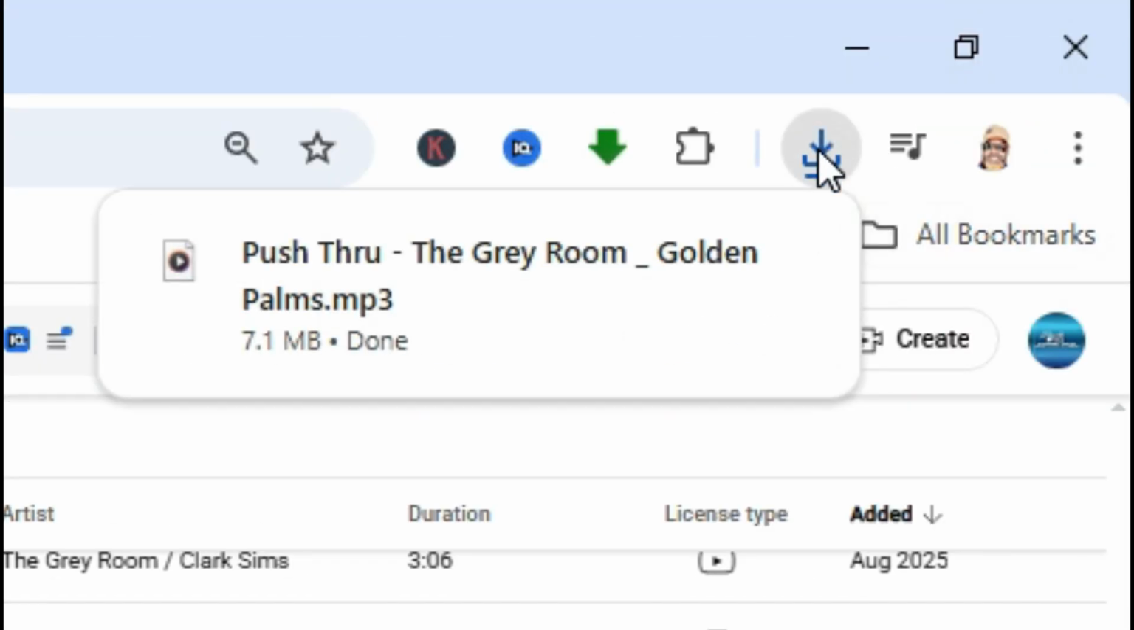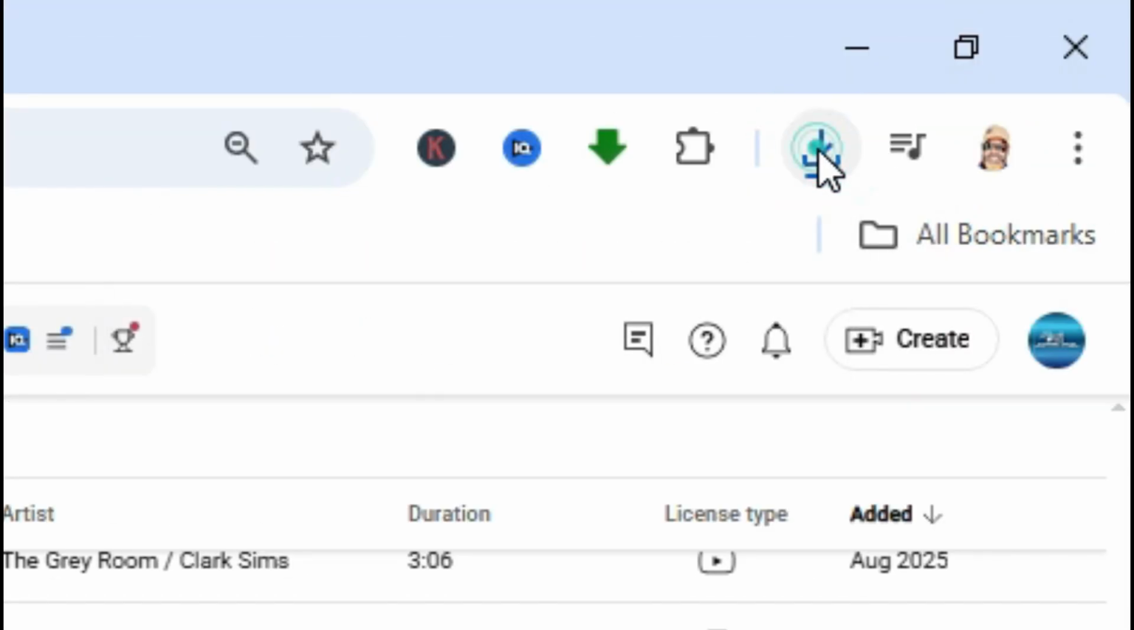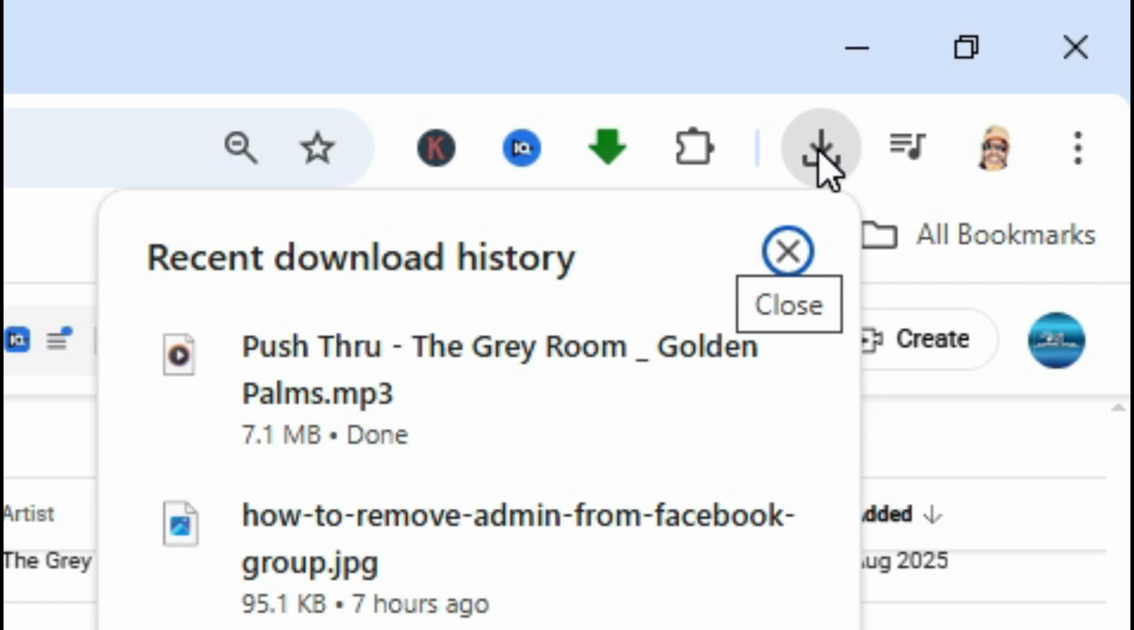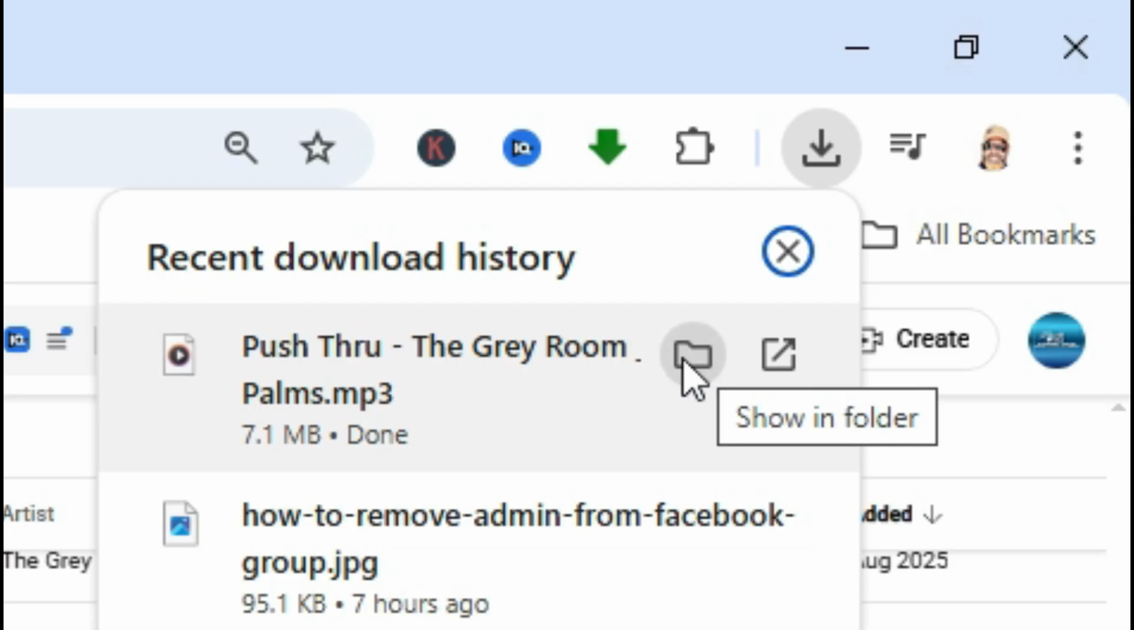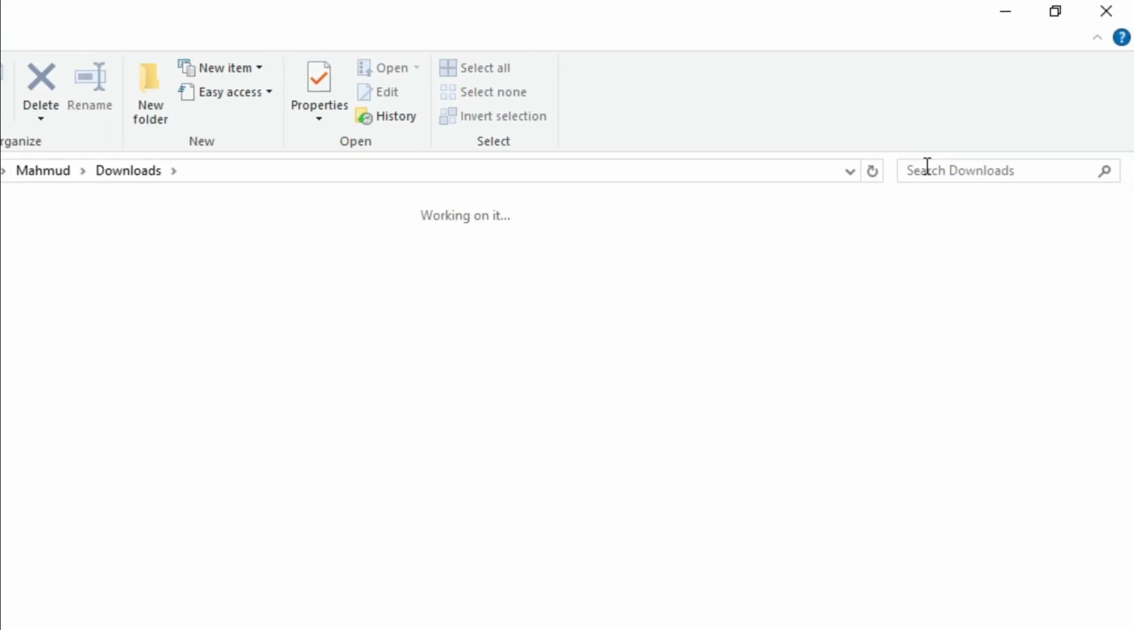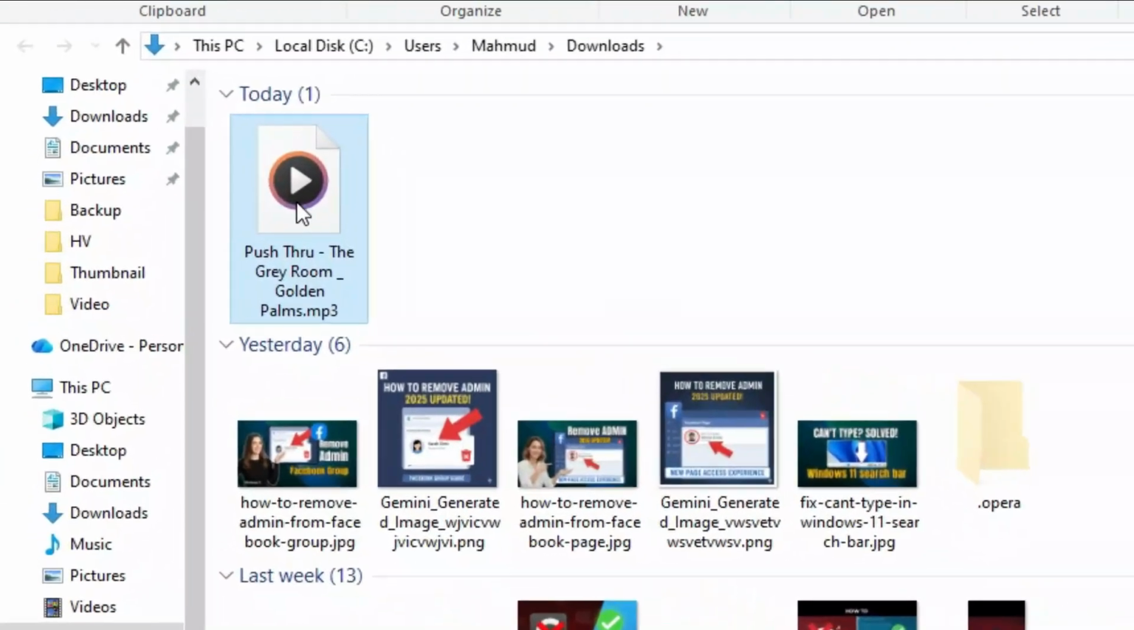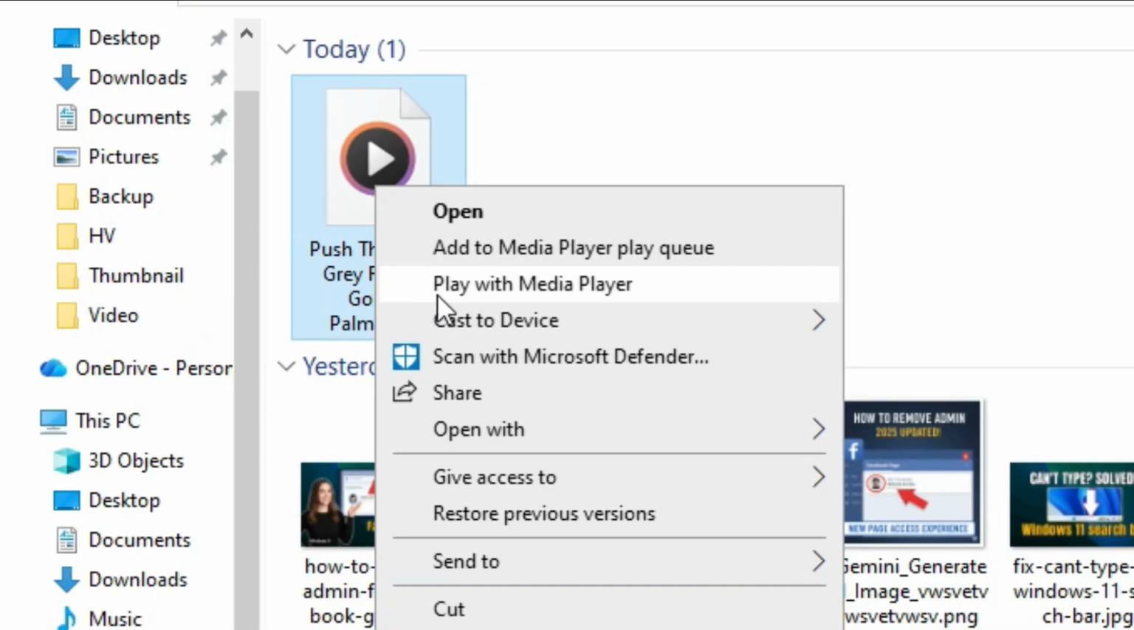Download is started and download is finished. Now I am going to check. Click on download icon on upper right corner. Click on show in folder. Right click on music track and click on play with media player.